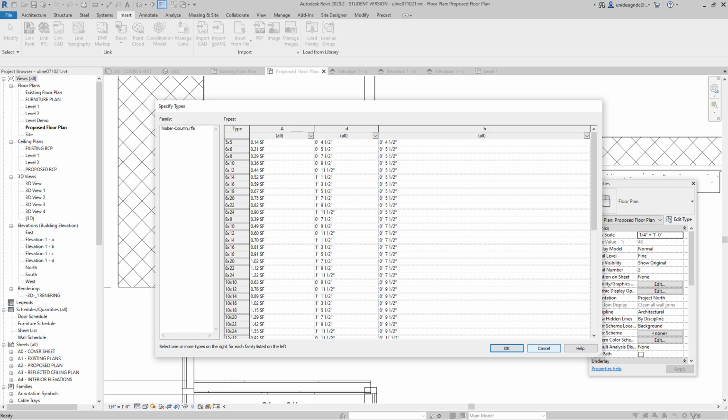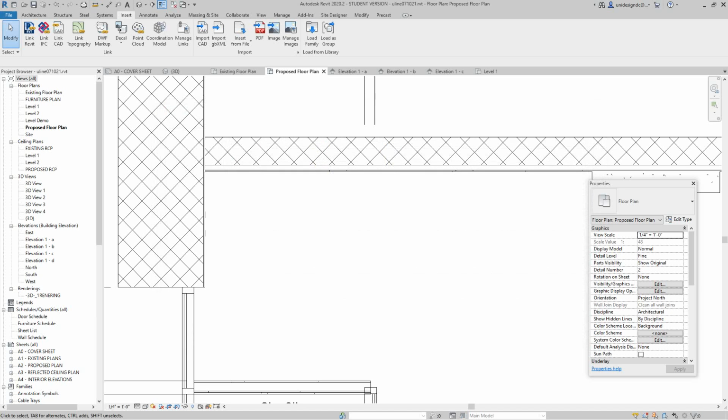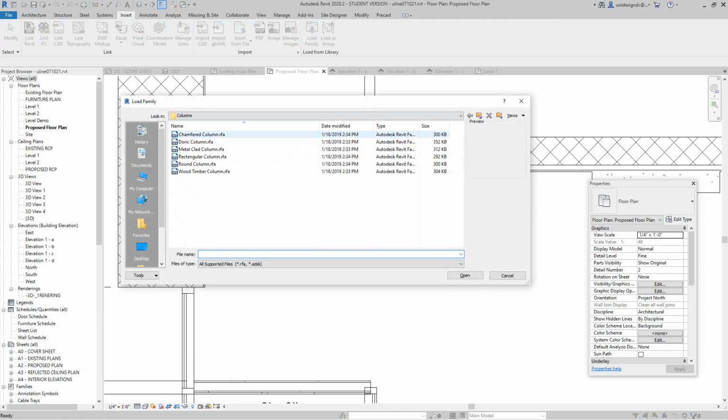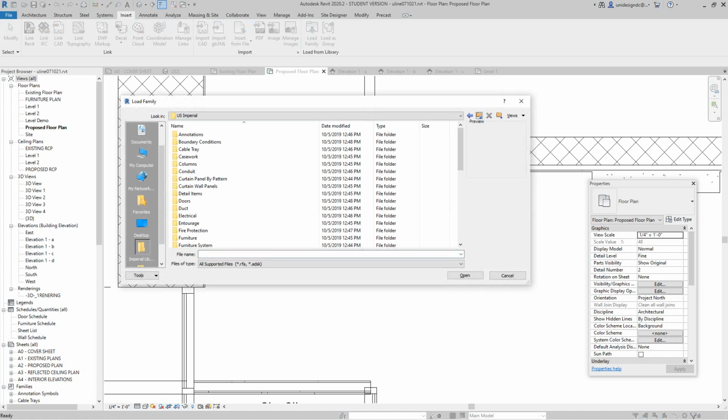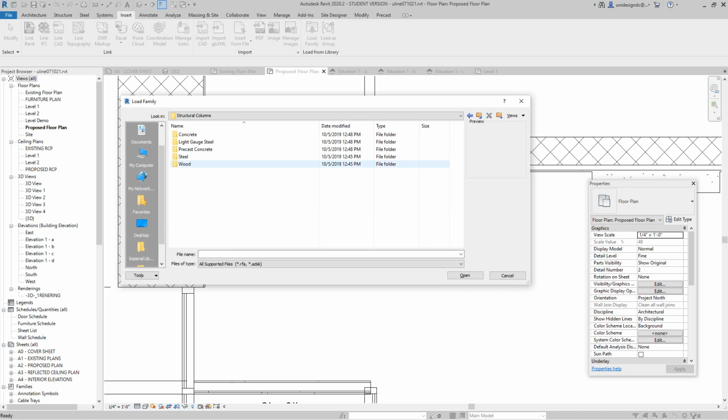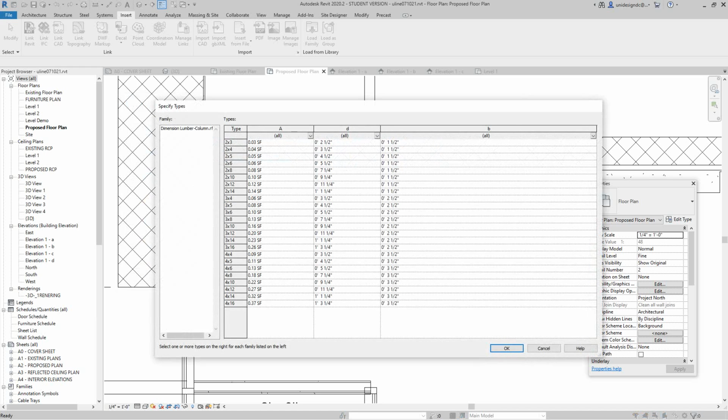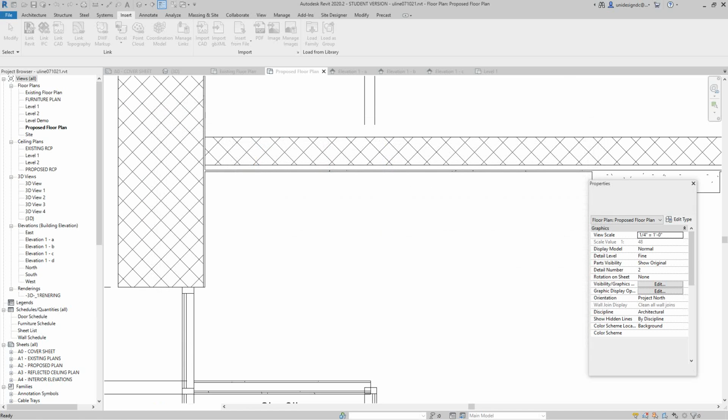Let's cancel this out and do this again. Insert, load the family. Go back up again. Structural columns, wood, dimension lumber. That's what we want. Go okay, open. So we want the 2x4, which is actually 3.5 by 1.5, and say okay.